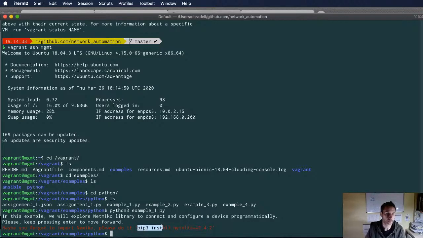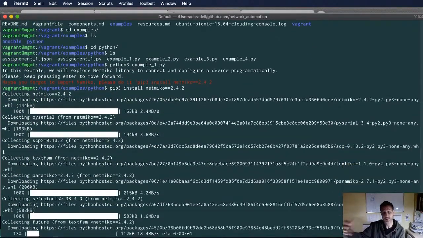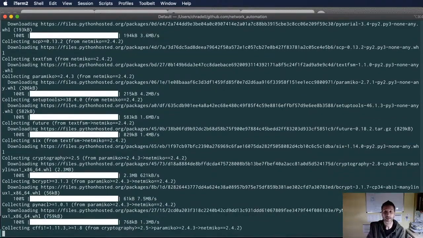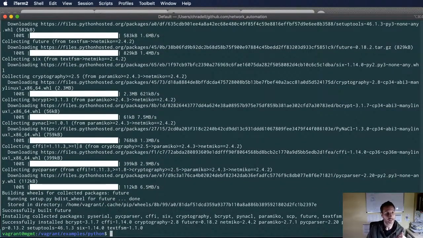Here we have the command that we have to run, that is pip install netmiko. In this case, we are installing a specific version. This is going to go to a specific repository just to fetch all the dependencies of this library. You will see that Netmiko needs other libraries, specific versions. So all of this has been installed here.